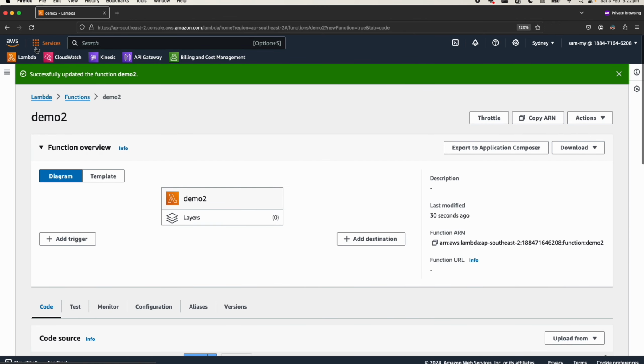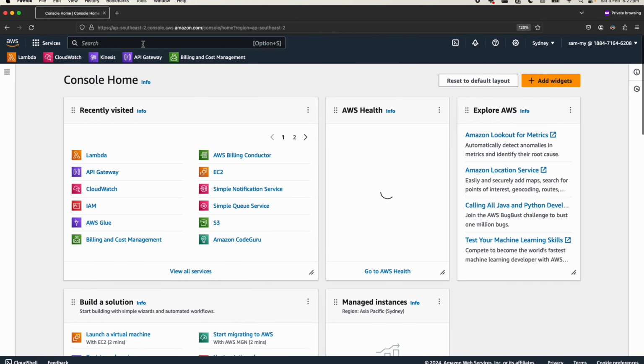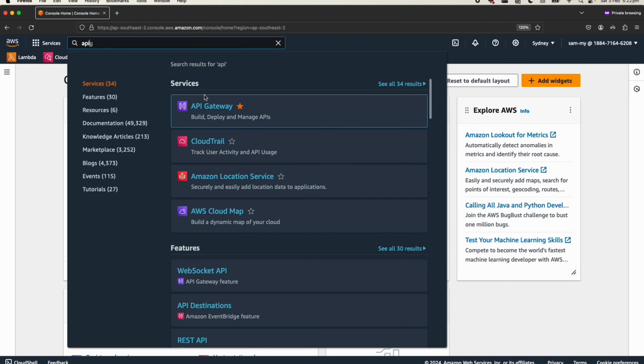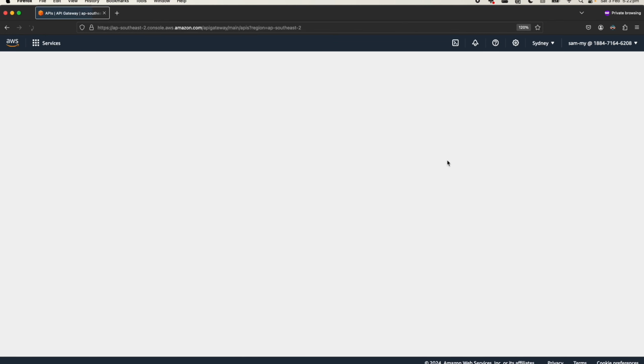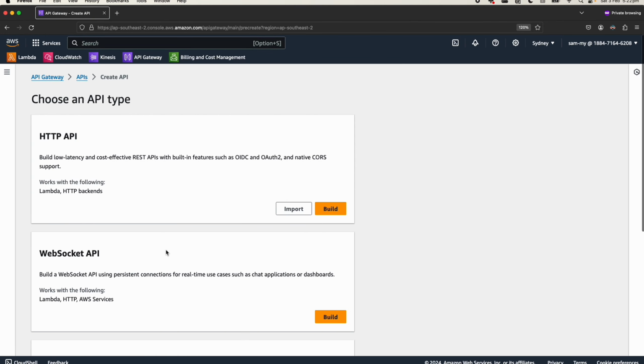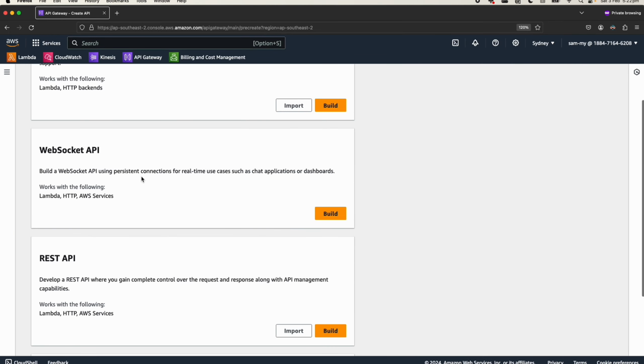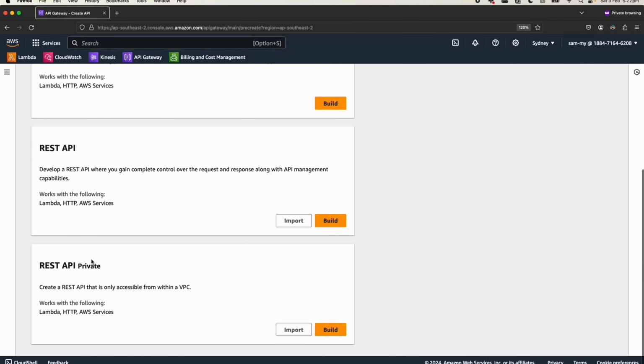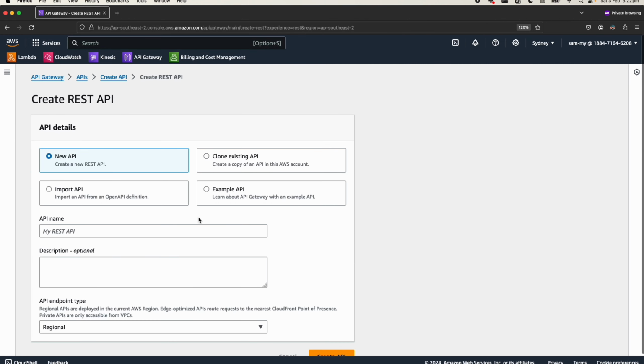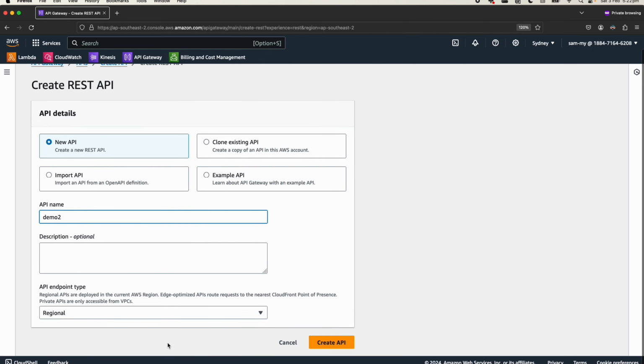Now let's go to API Gateway. You can search for API Gateway over here. Click on create API. I'm selecting REST API, the public REST API option, the third option, and giving it the name demo2. Keep the endpoint as original.